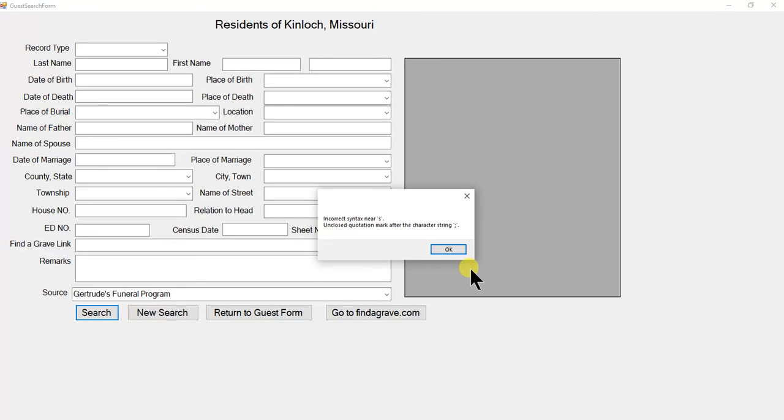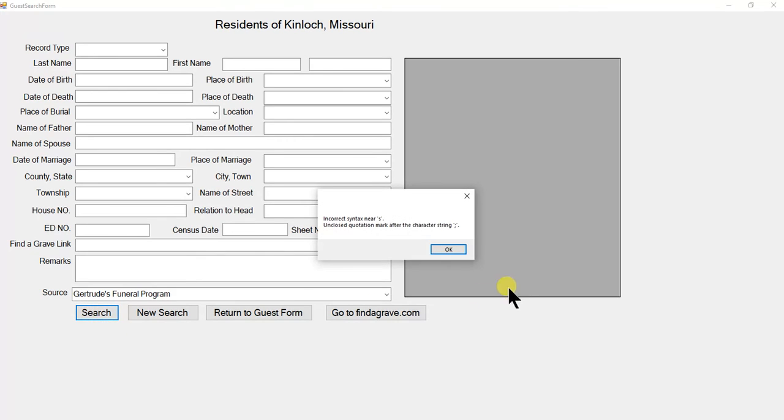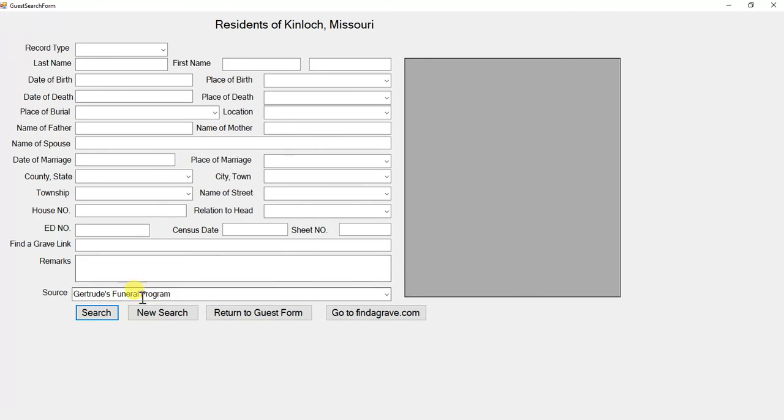Oh, what's going on here? Well, there's a bug. I'll have to work on that. I don't know why that's giving me fits, but I'm sure it's just somewhere in the program on the source part. It'll be easy to find and fix. Anyhow, new search, clear it out.